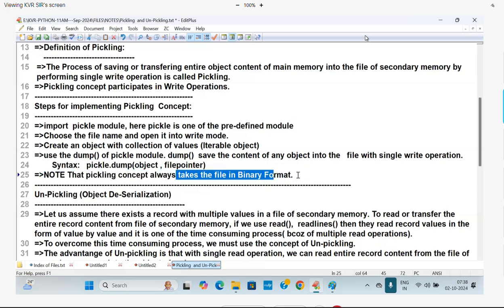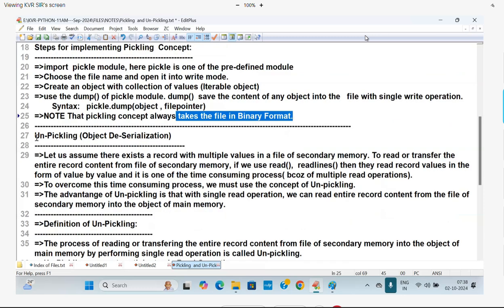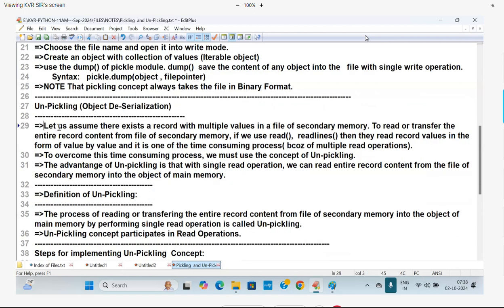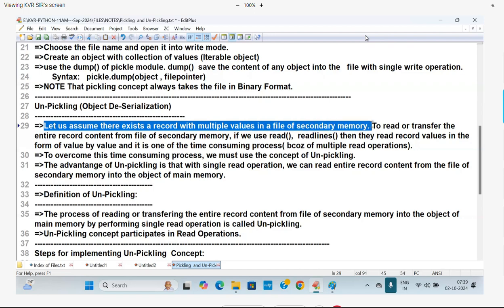Unpickling always takes the file in binary format. Unpickling is known as what? Object deserialization. Let us assume there exists a record with multiple values in the file of secondary memory.